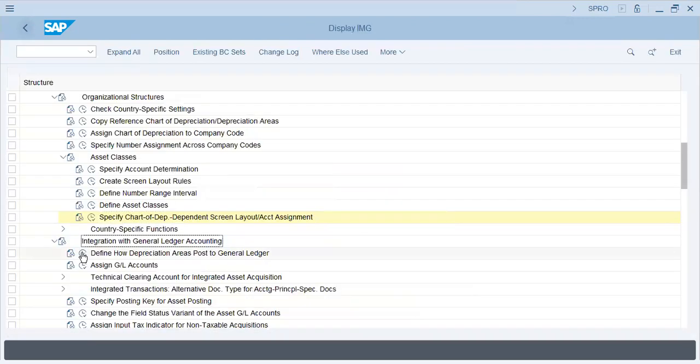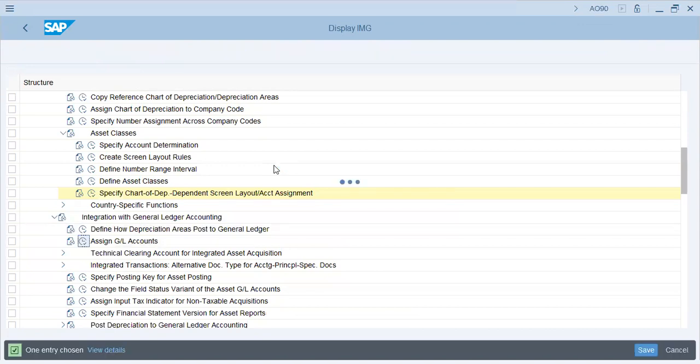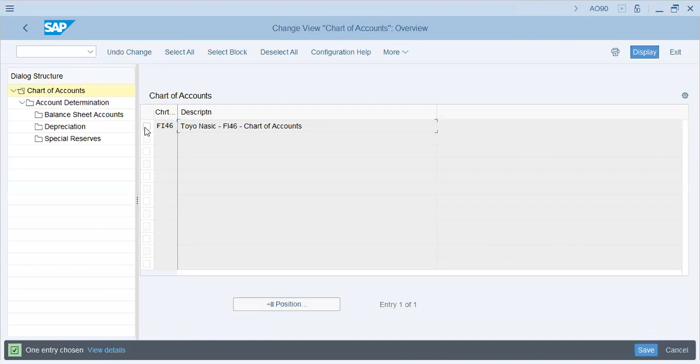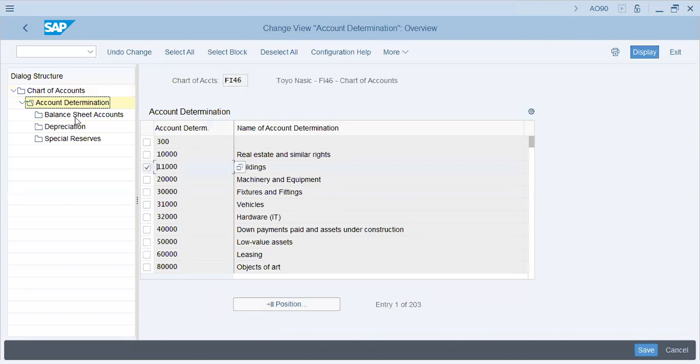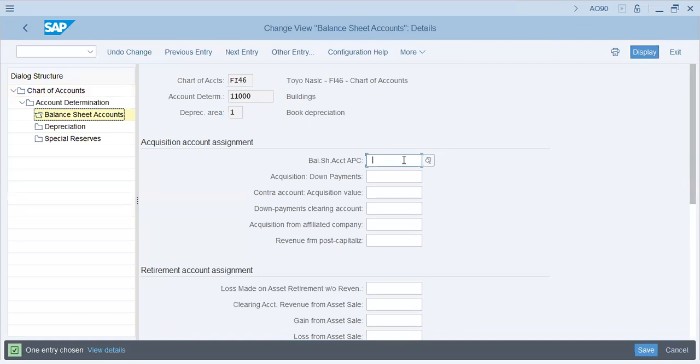Integration. Define how depreciation posts. We have already seen this. Assign GL accounts. AO90. FI46, account determination is 11,000. Buildings, balance sheet accounts. Over here, we will need balance sheet APC. APC is acquisition and production cost. That is the capital account. Okay.